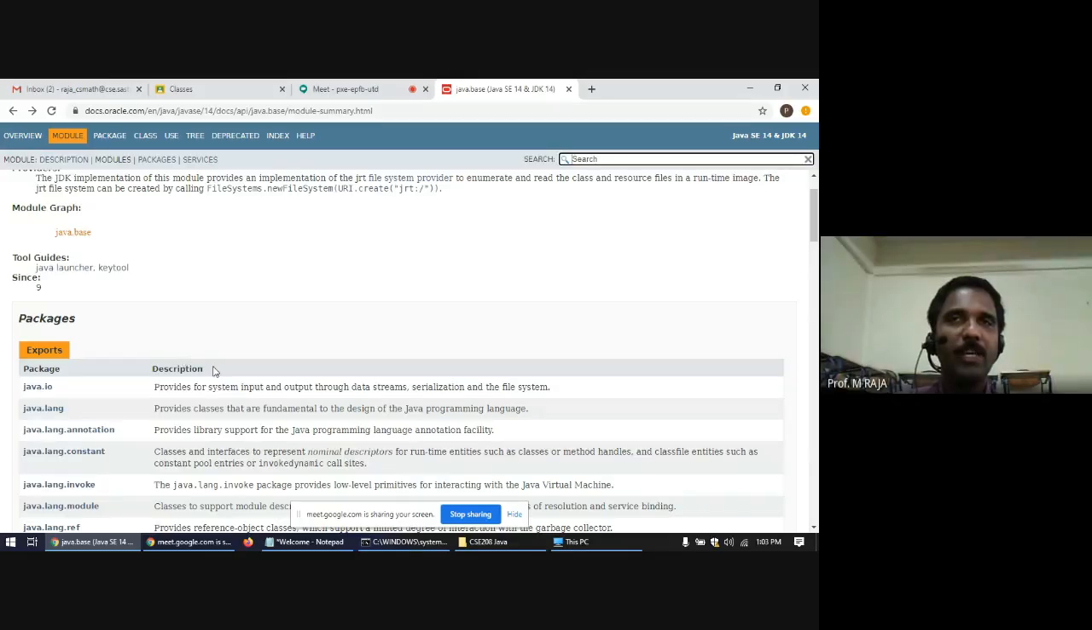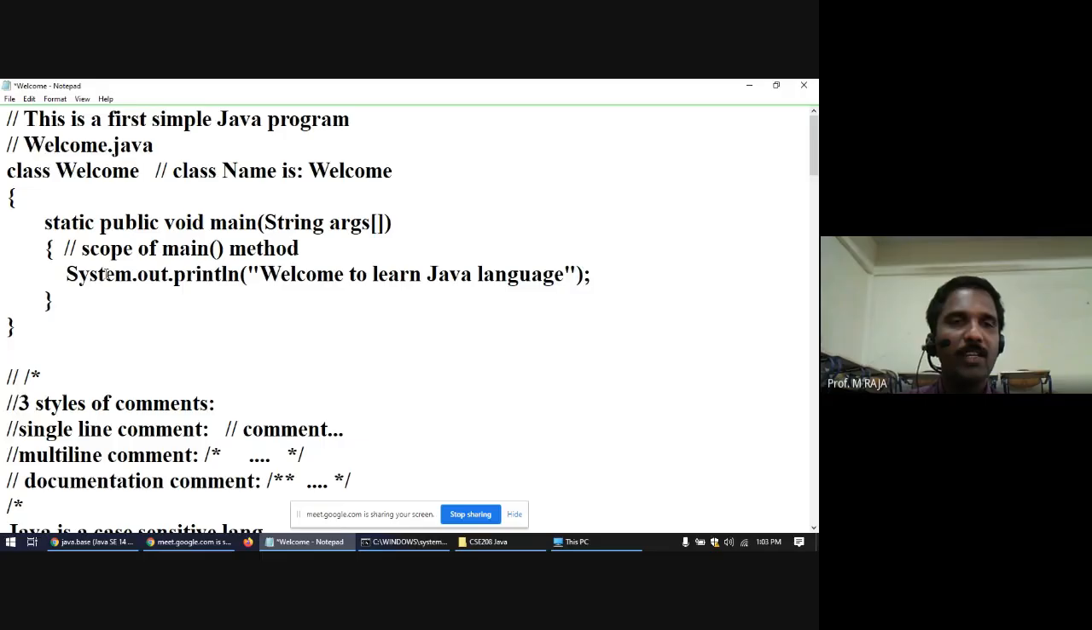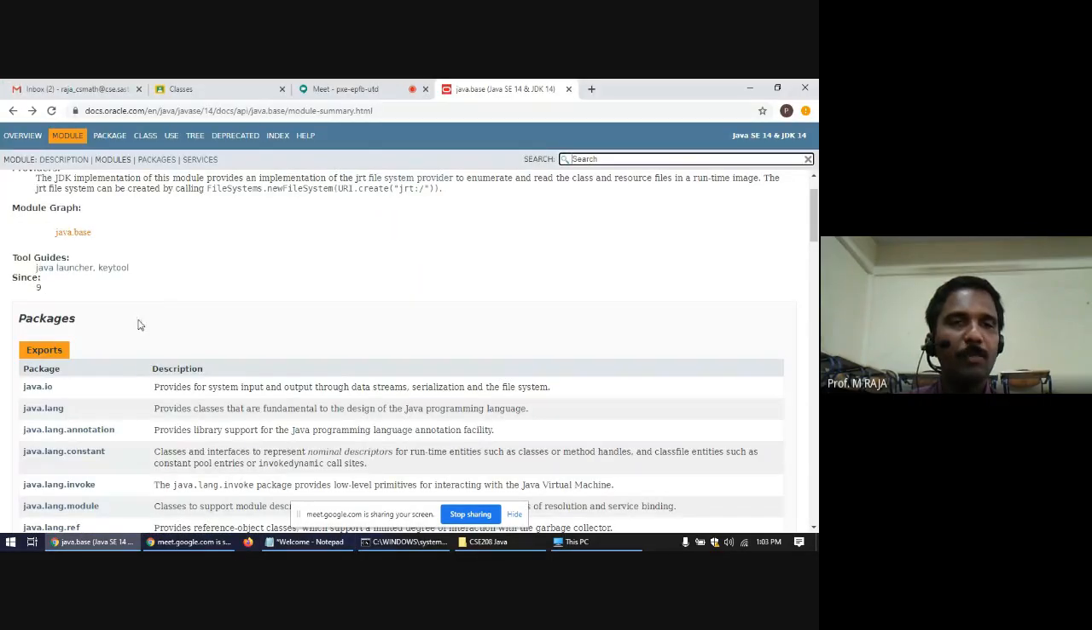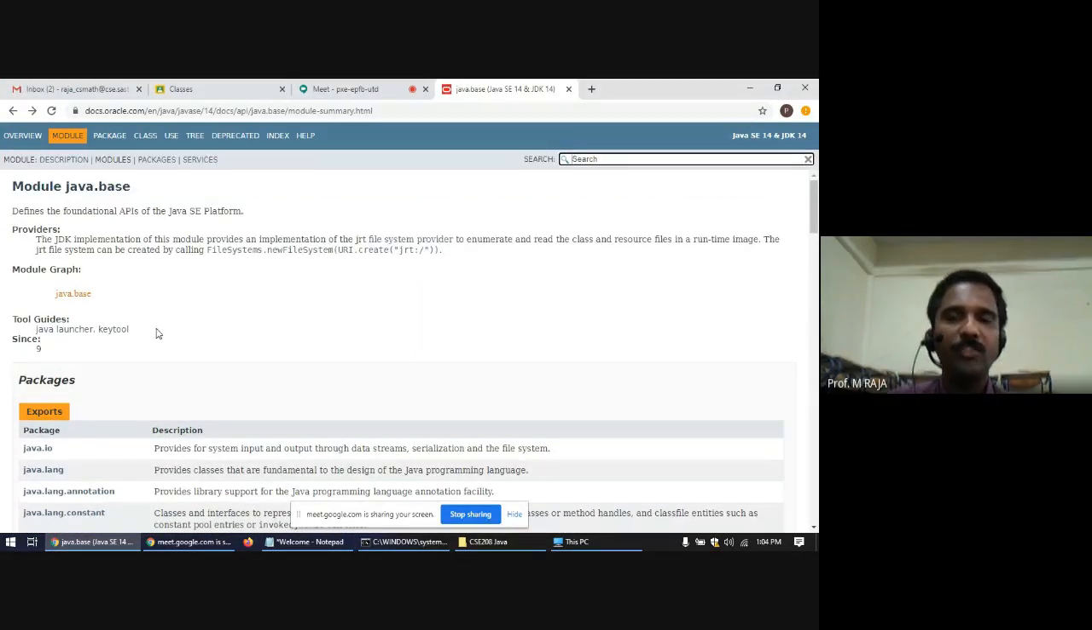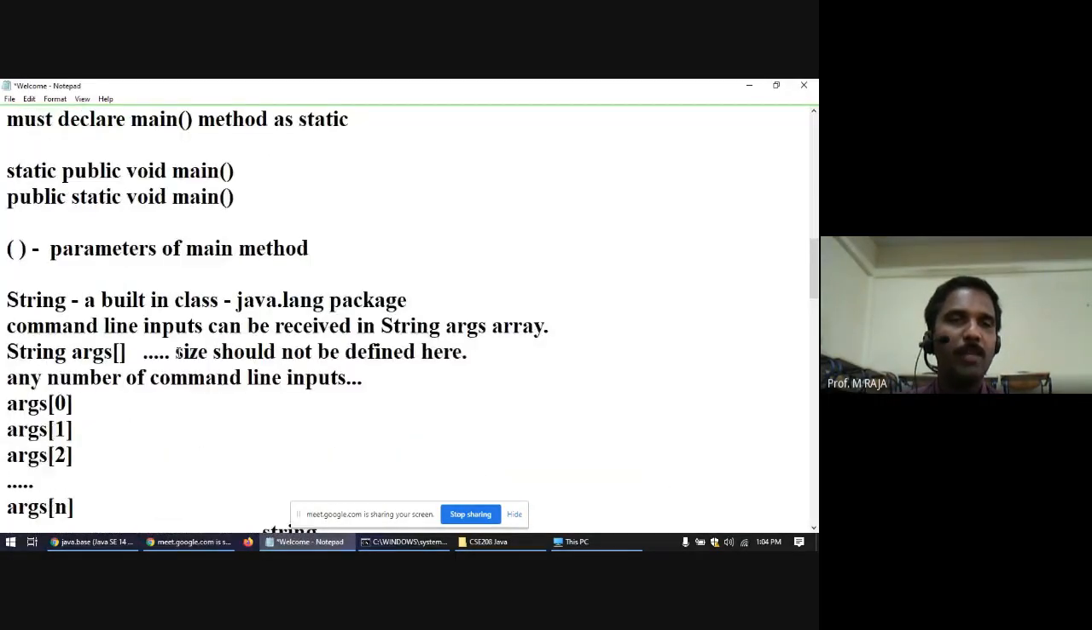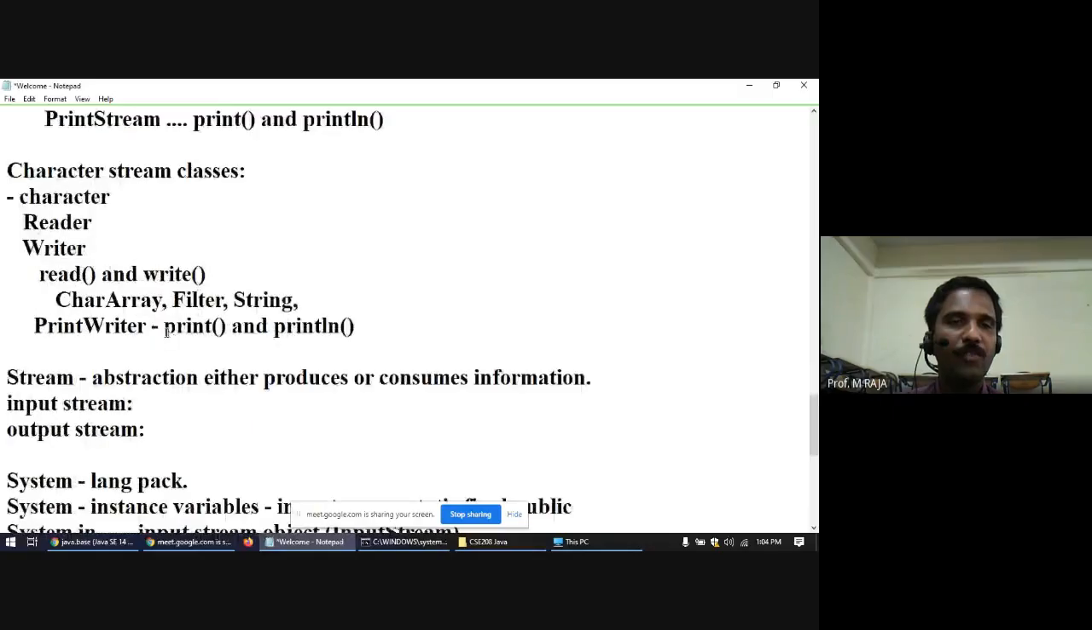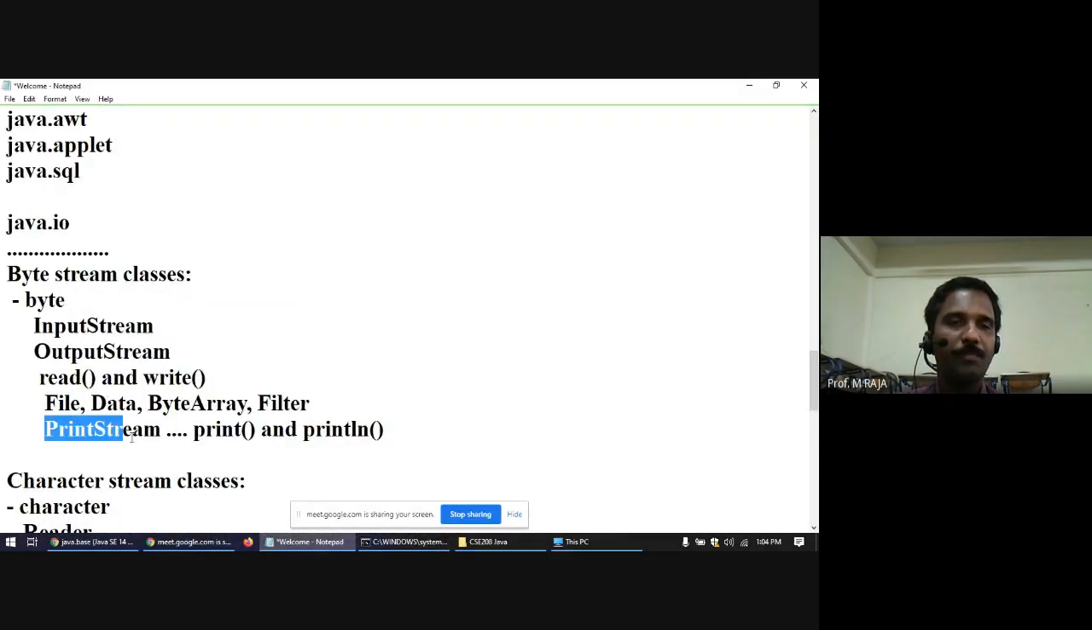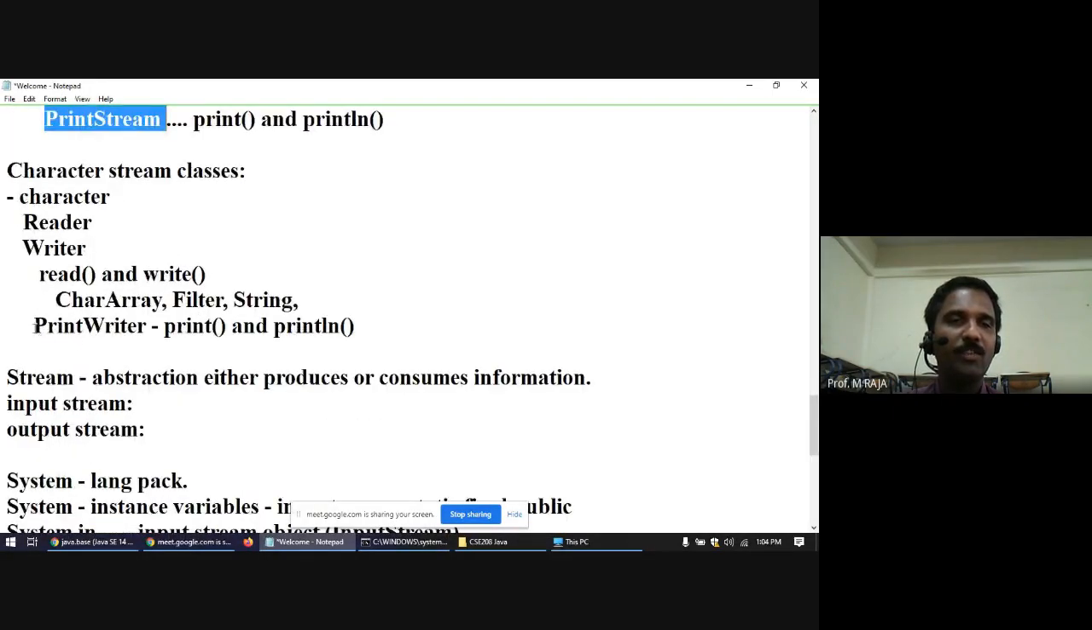Yes, in is a variable which is used to connect to the standard input stream. The object name is System.in. System.in is the input stream object. System.out is the output stream object. Now let us explore what println is. I have said there are two important kinds of classes: byte stream classes and character stream classes. Note it down. In the byte stream classes, the corresponding class is PrintStream. In the character stream classes, the corresponding class is PrintWriter. Both of these classes provide the print and println methods.